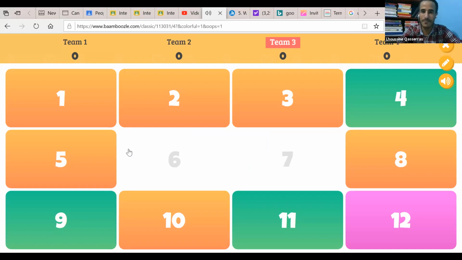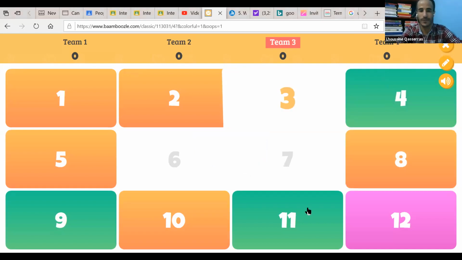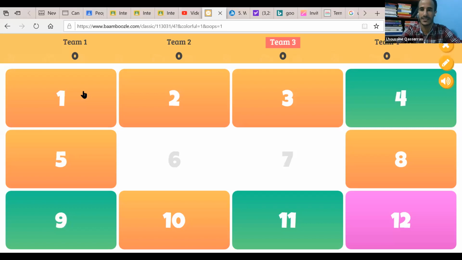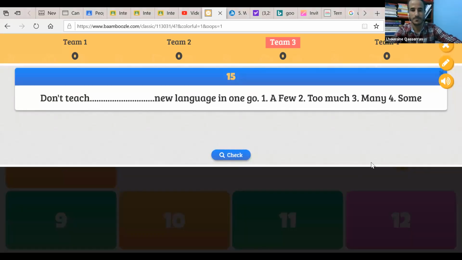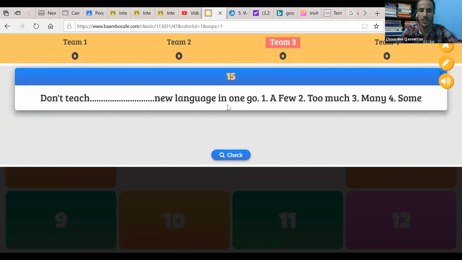Good. Now team number 3, choose a number. For example, imagine a number. Write in the chat box. So 8. Number 8 is: don't teach new language in one go. Number 1, a few. Don't teach too much, or don't teach many, or don't teach some, when we talk about vocabulary. So what's the right answer? Write in the chat box.